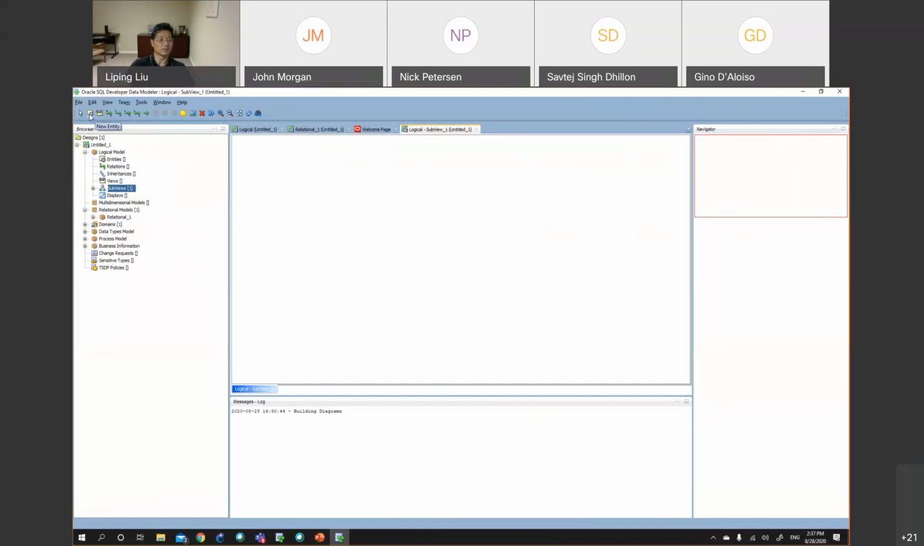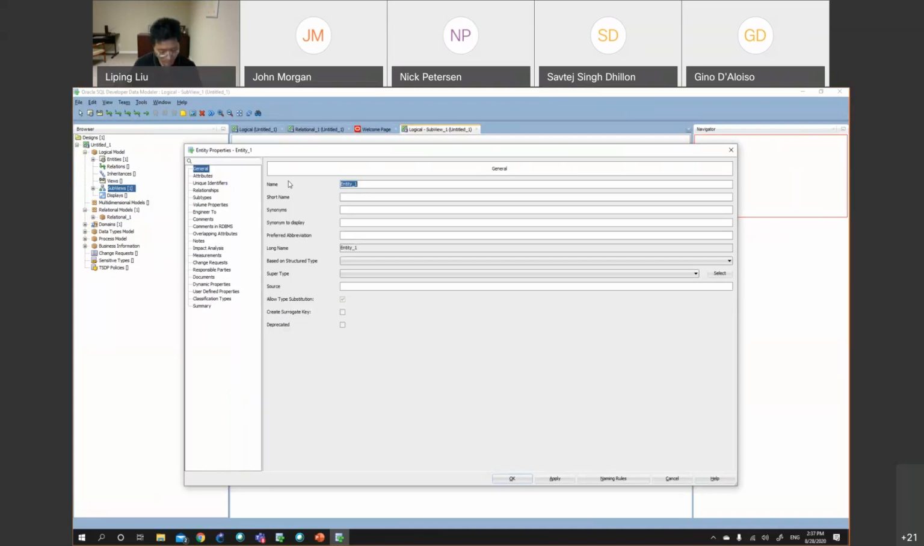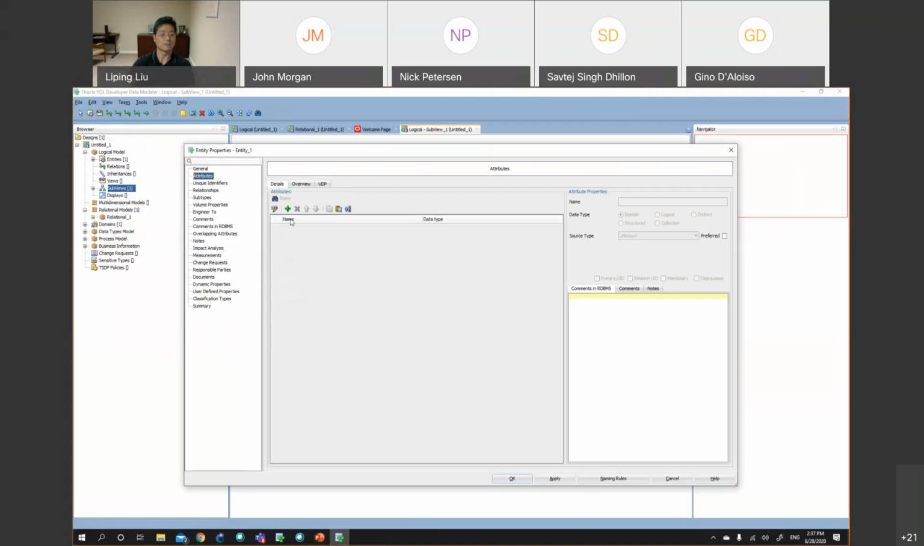Let's do entity first. Click on the first entity. Let's just say we will do customer. Give it a name, just make sure it's a one-word name. Sometimes you may also optionally put a short name, like cost. Simple, right? Then you click on the attributes tab on the left-hand side. Here we are going to create a bunch of attributes. First attribute, say customer ID.